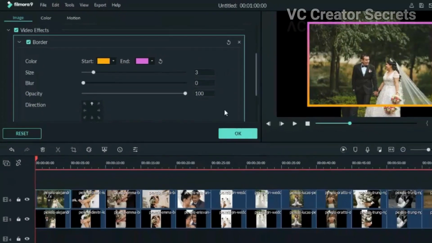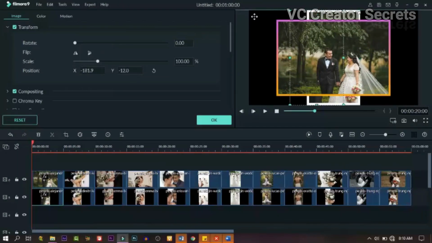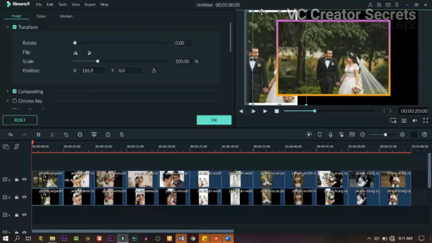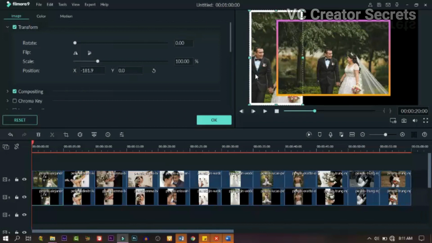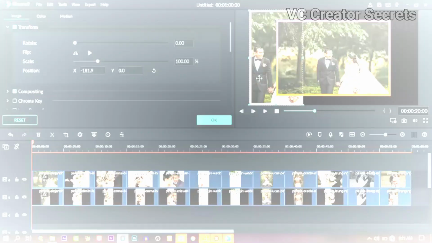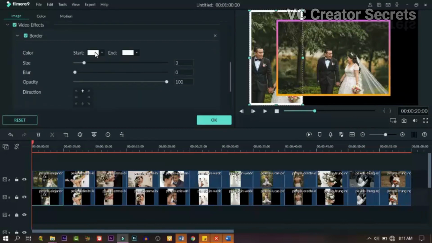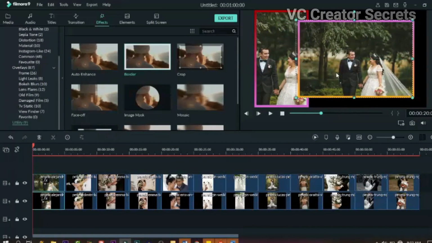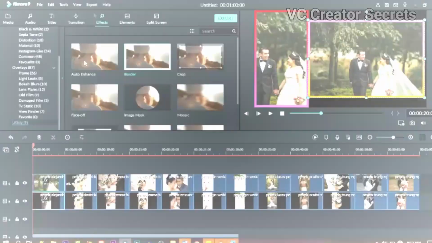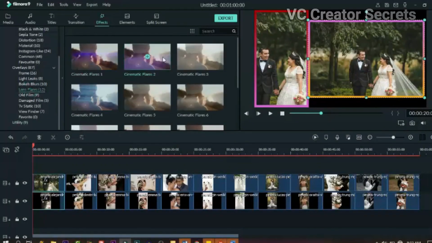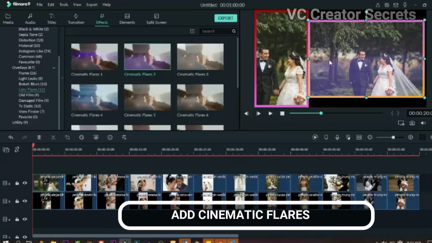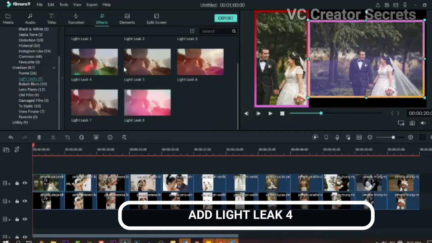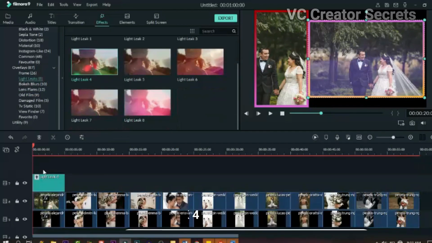Arrange the images on the screen by moving the first image to the left and second image to the right. Click border and make some changes to it. Go to Effects, Lens flares, and drag and drop cinematic flares on the first image on the timeline. Next, drag and drop line links 4 on the third track on the timeline.